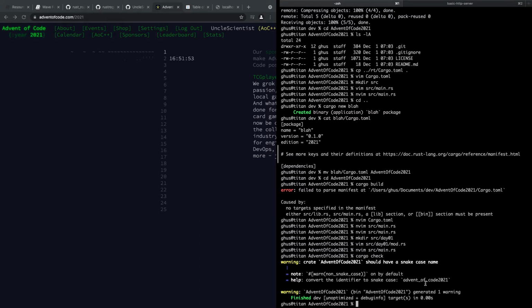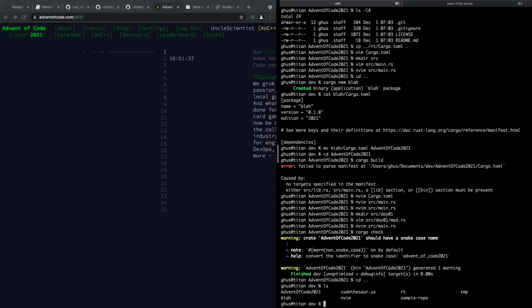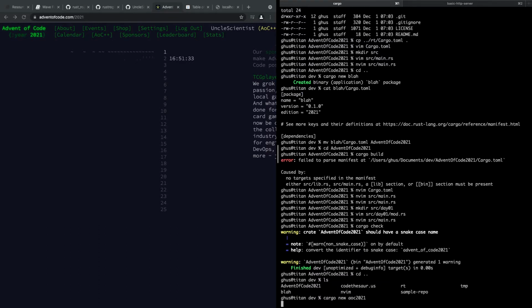Oh. Crate advent of code should have a snake case name. Should I create a new one? Yeah, let's create a brand new repo then, and then we'll push that as a separate thing. Cargo new AOC 2021. I'll just call it that.